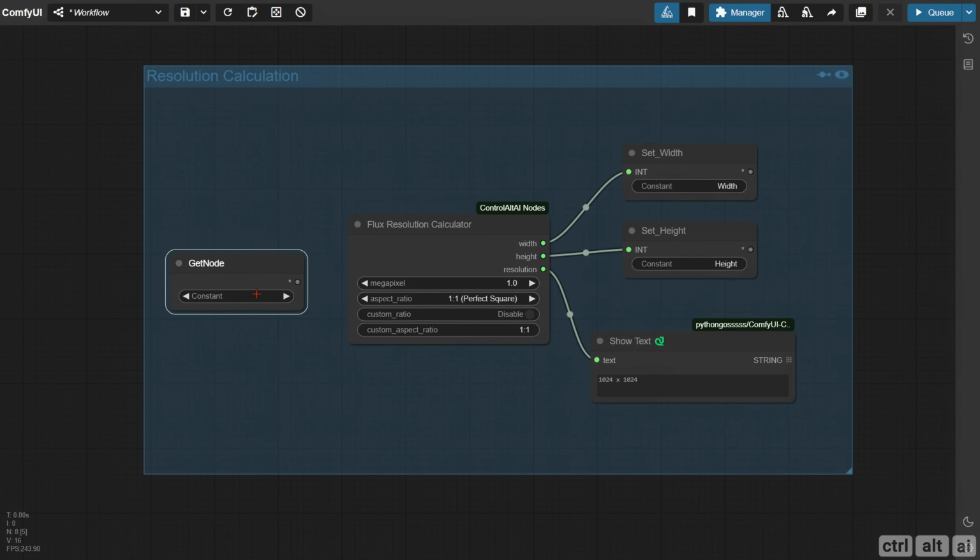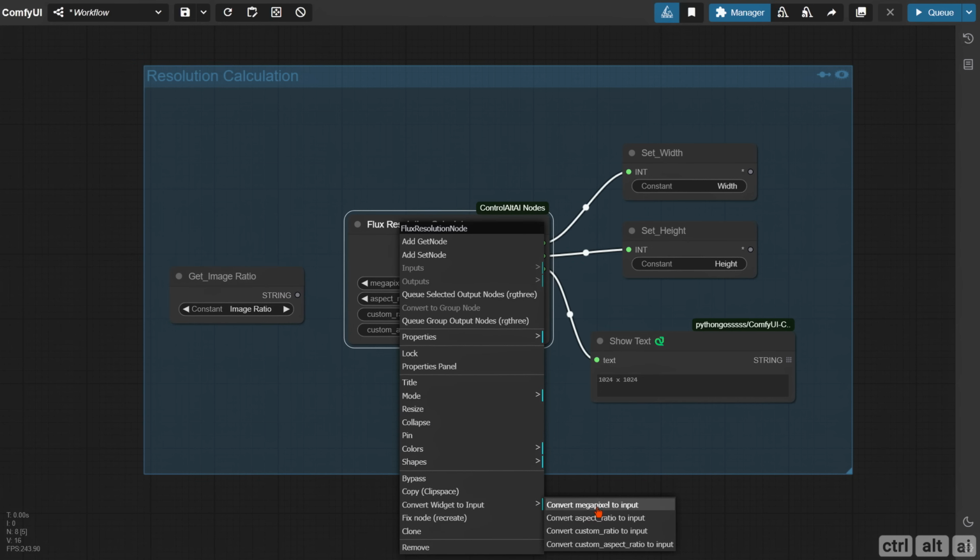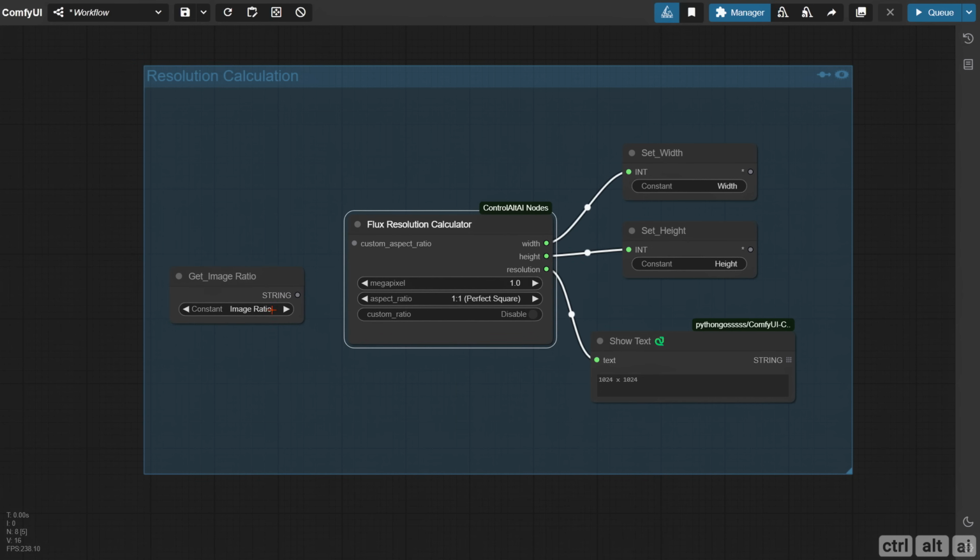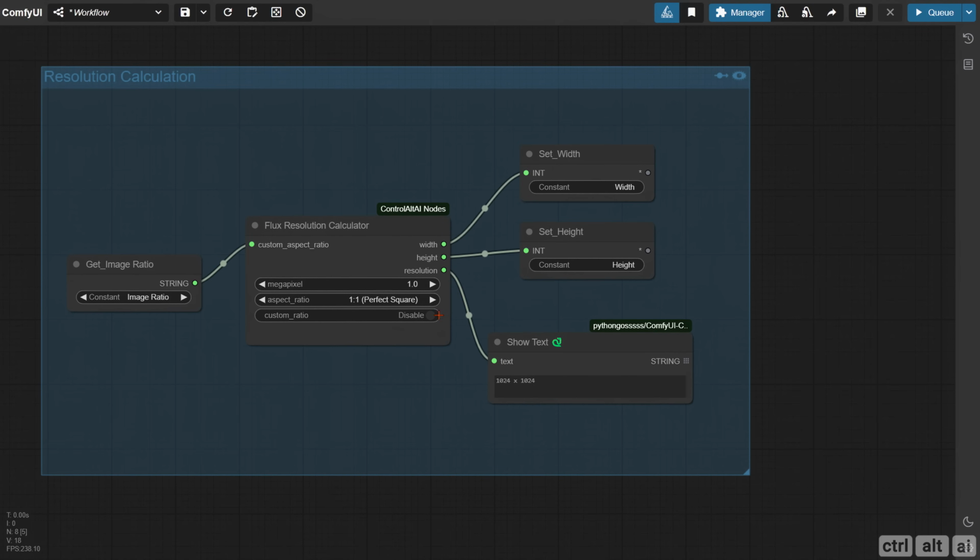Use a get node and set it to image ratio. Right-click to convert the custom aspect ratio to input and connect it with the image ratio. This is set up so that when you want to use the image's aspect ratio, you just enable the custom ratio.